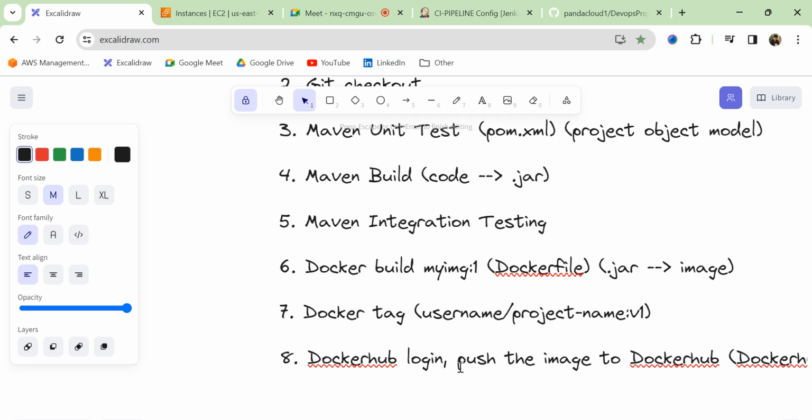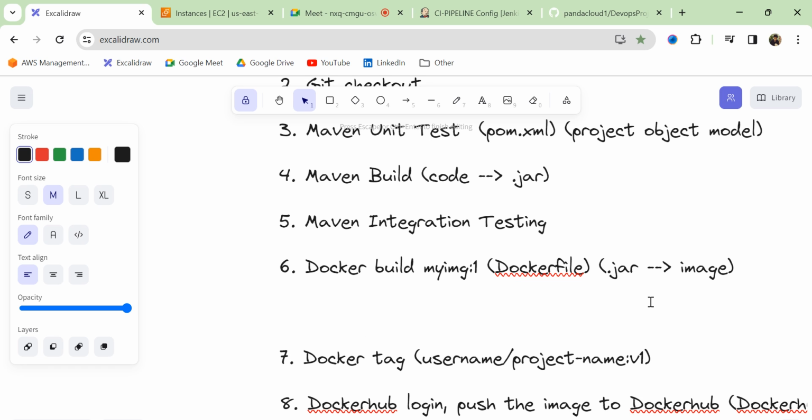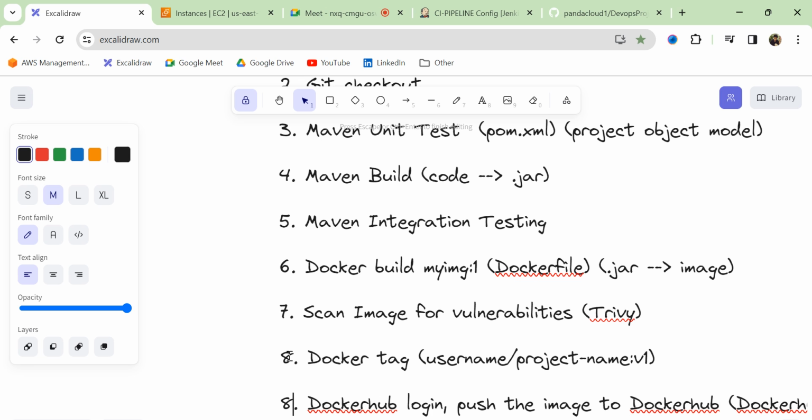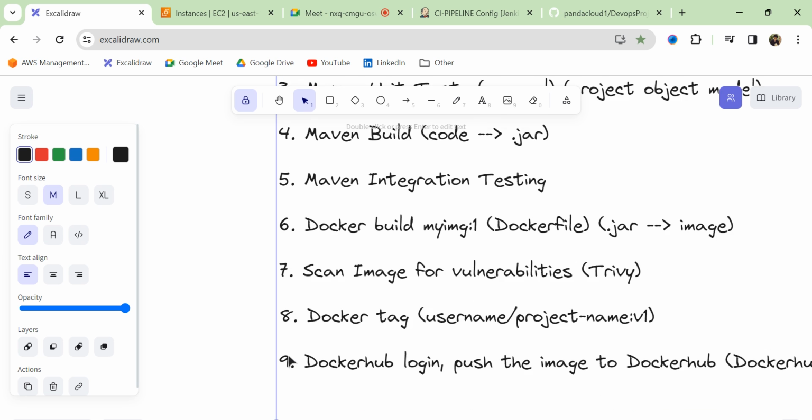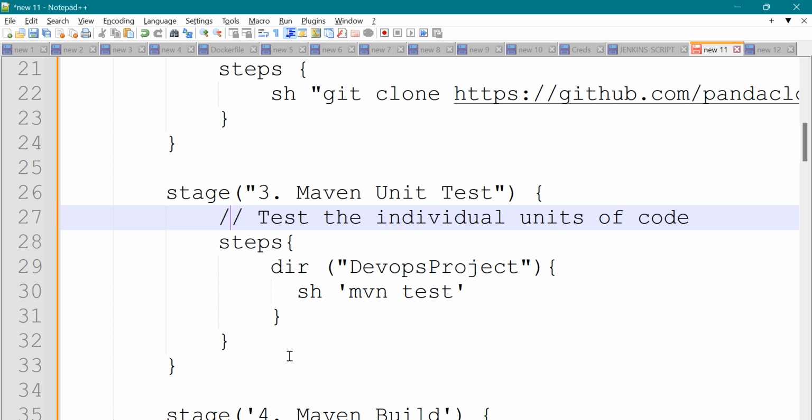Sorry, one step I have missed here. After the image is built, we need to scan the image for any vulnerabilities. If there are any errors with that image, they need to be scanned, and that is done with the help of a tool called Trivy, and that is the reason why we have already installed Trivy as well. Next step is Docker tagging. Next step is Docker login and pushing the file to Docker Hub. So again, let's jump back to the code.